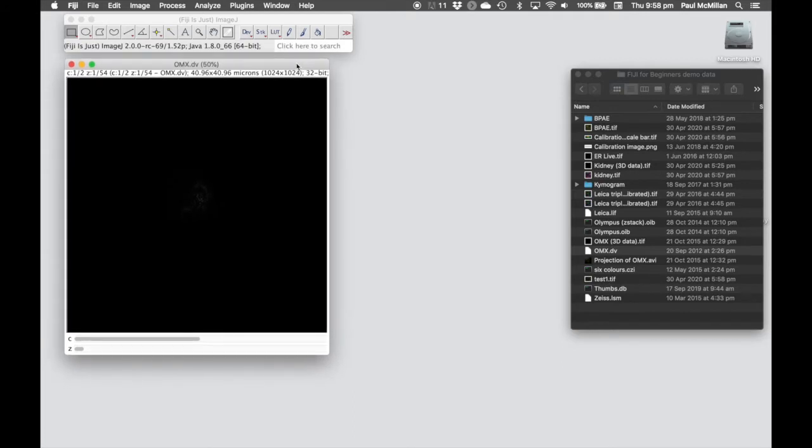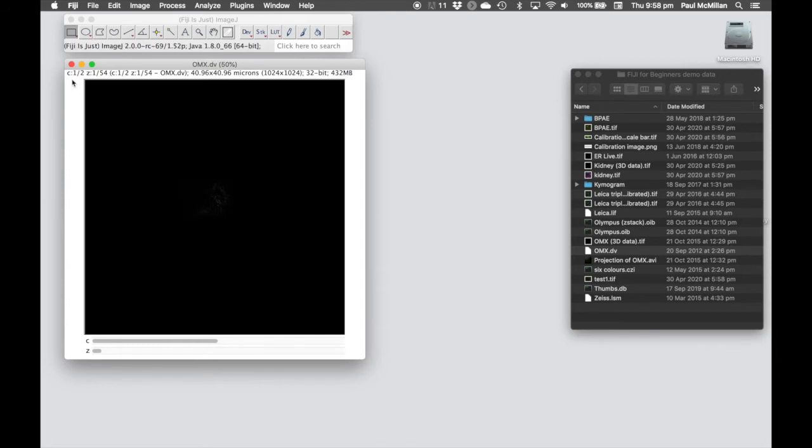Okay, so in this, without even looking at the image, if we look at the header up at the top of the image here, we can actually start to see a lot of information about what's contained within this data. So for example, we know that we've got 2 channels and we're currently sitting on channel 1 of 2. We also know that this has Z-stack information and it's got 54 Z slices. It tells us the physical dimensions of the image, so this is almost 41 by 41 microns, and that's made up of 1024 by 1024 pixels. It's a 32-bit image, and the file size is 432 megabytes.